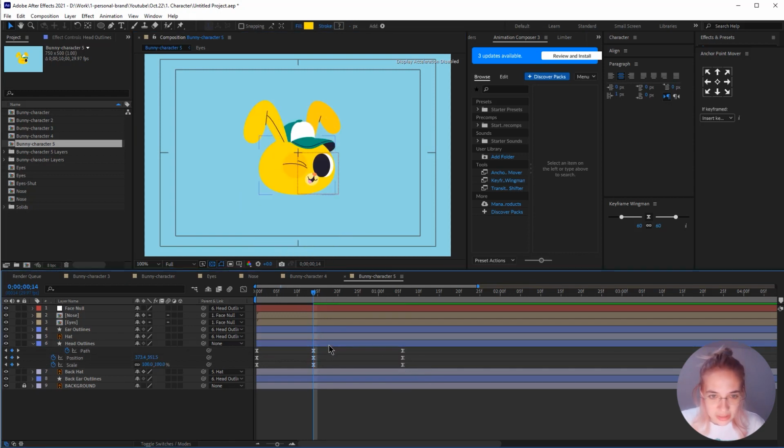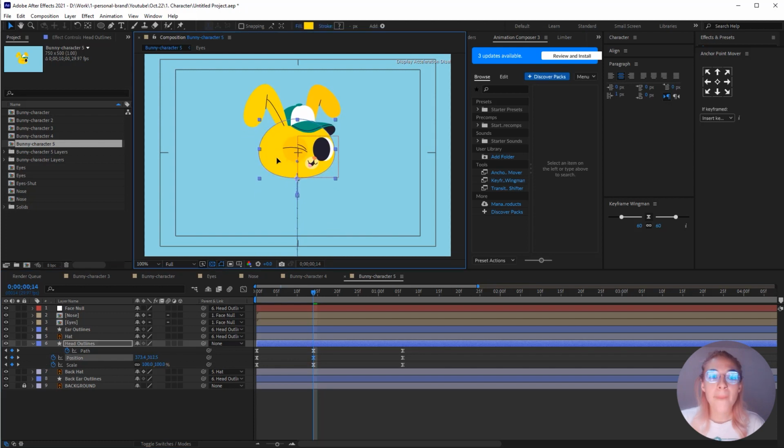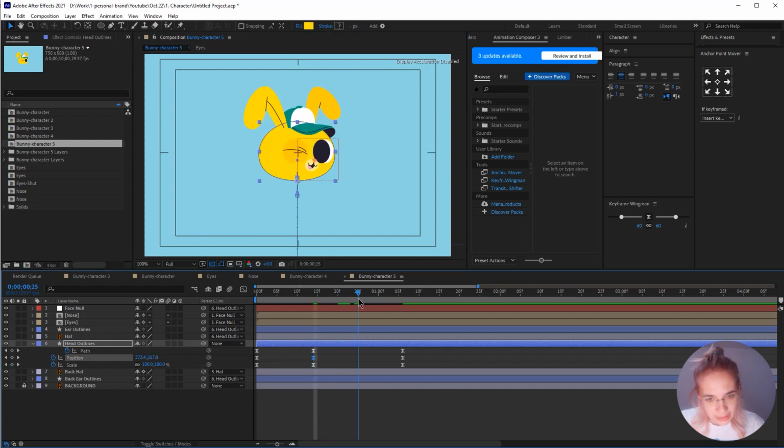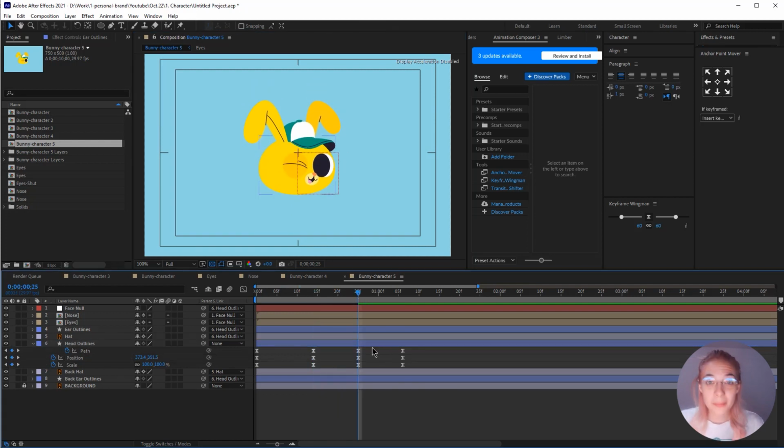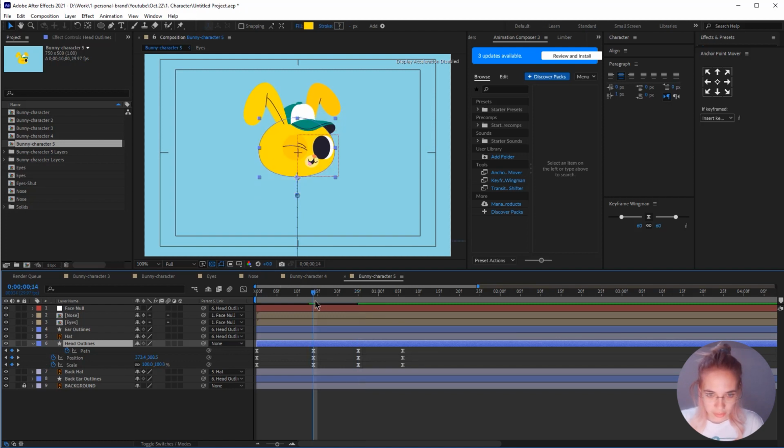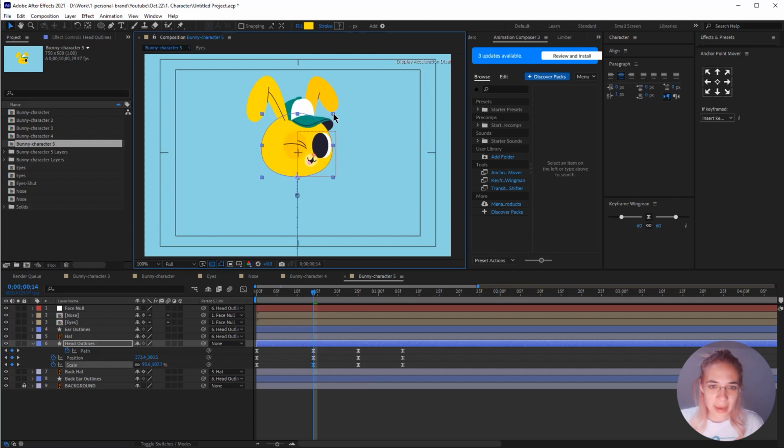Now I want this character to go up, so he'll go up before he goes down. Now go to about 25 frames, copy and paste the last keyframes. Now let's make some adjustments to the scale and the path. So I will go here to the 14 frames mark approximately, and let's make this character just change the scale a bit.